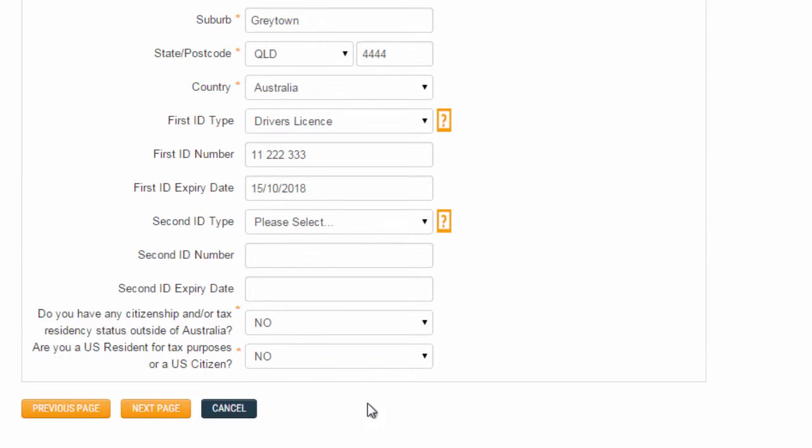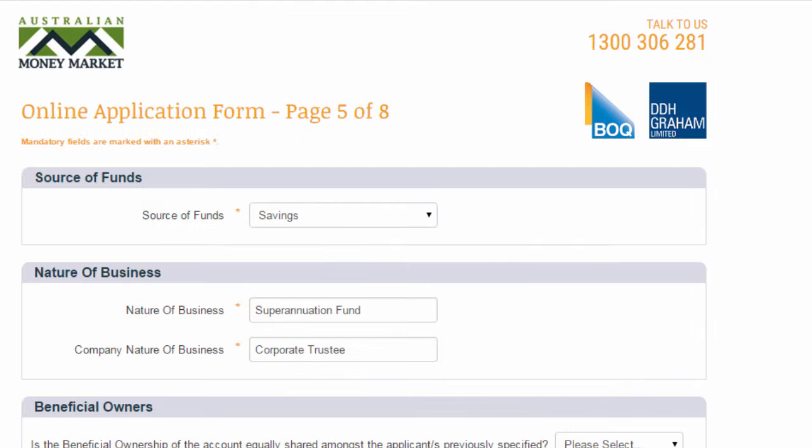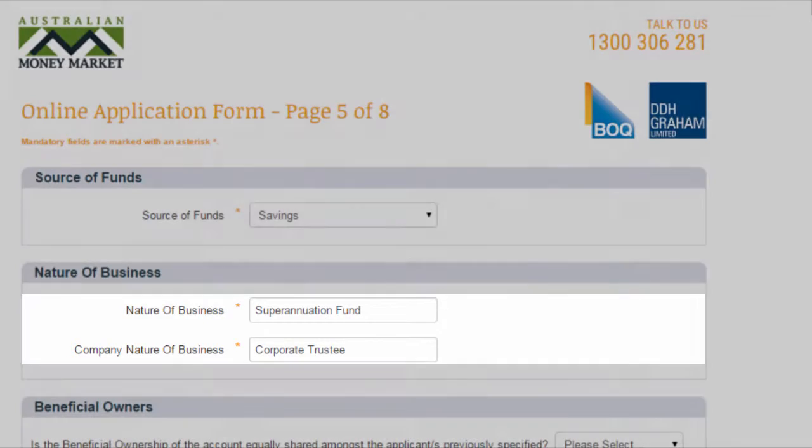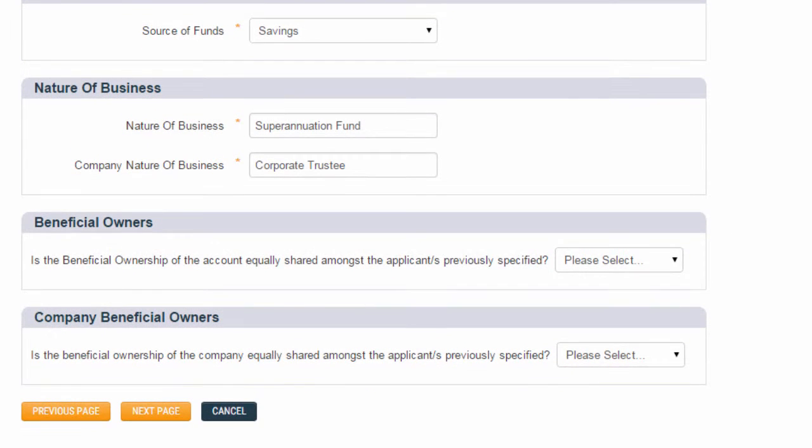Hit Next Page. As required by AML legislation, you will need to provide the source of funds, the nature of business for both corporates and trusts, occupation for each signatory already entered on the previous page, and beneficial ownership for both corporates and trusts, including classes of beneficiaries. For this example, we'll assume the beneficial ownership of the account and the company is shared equally among the applicants already specified. Select Yes from the drop-down for both.